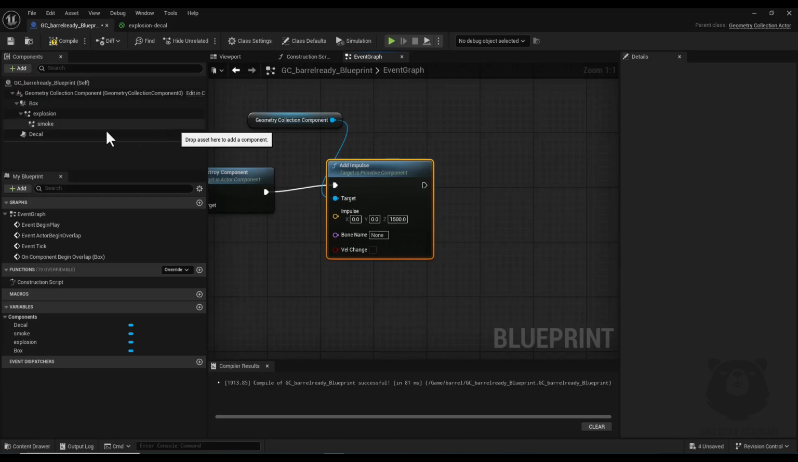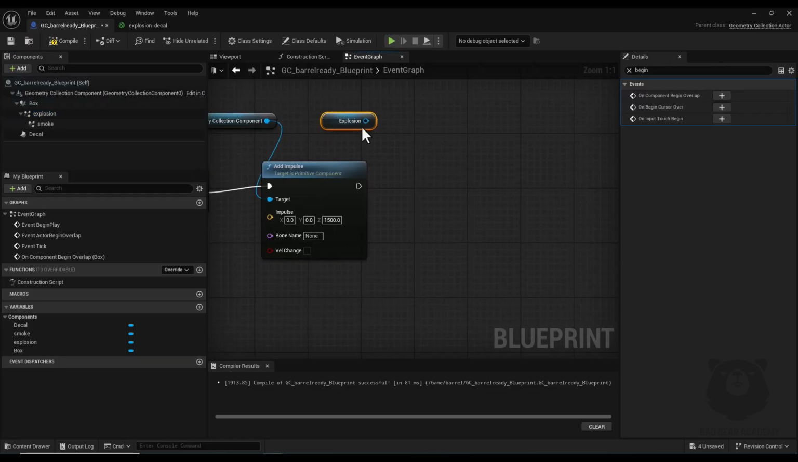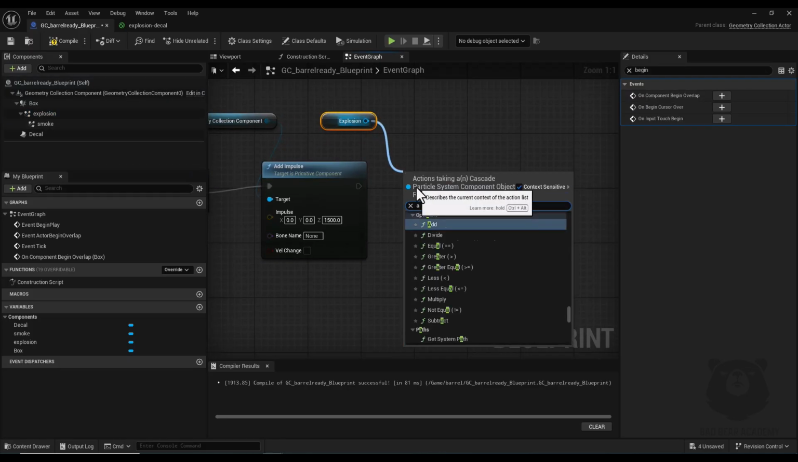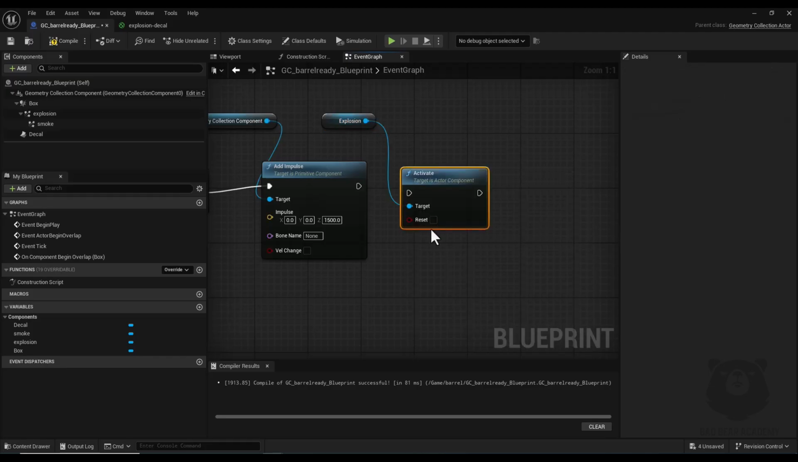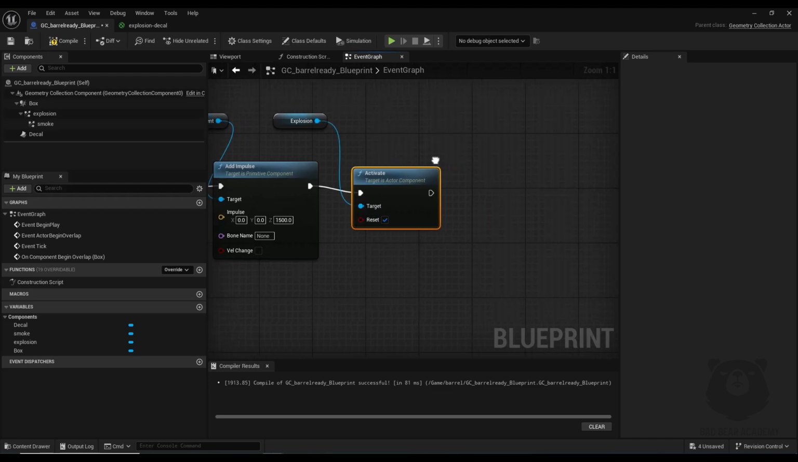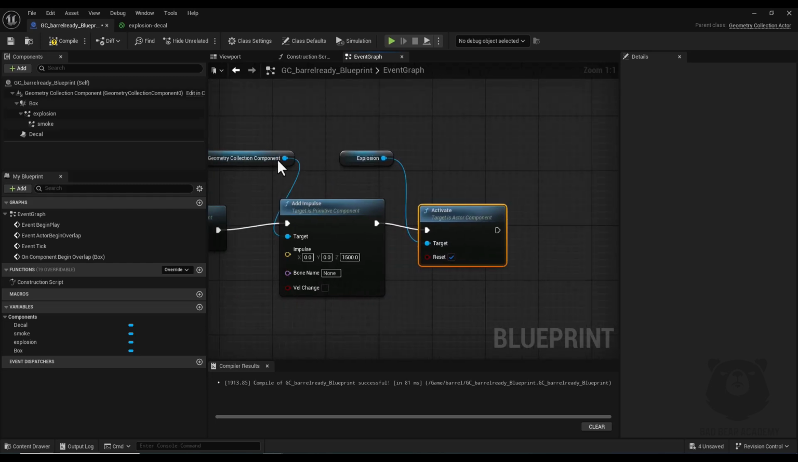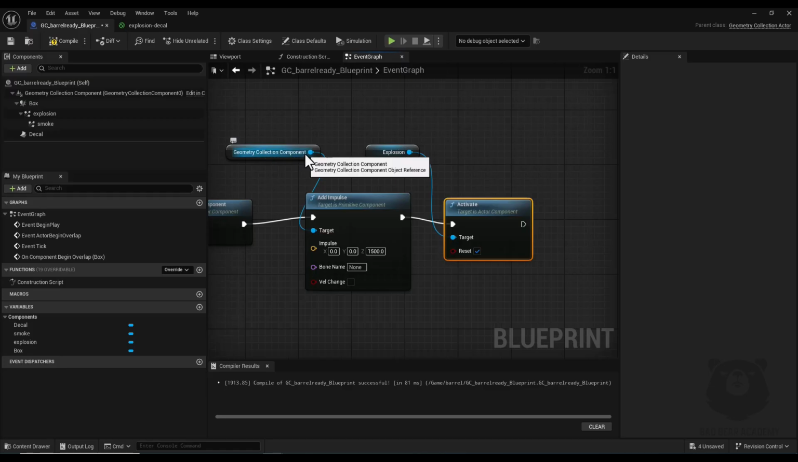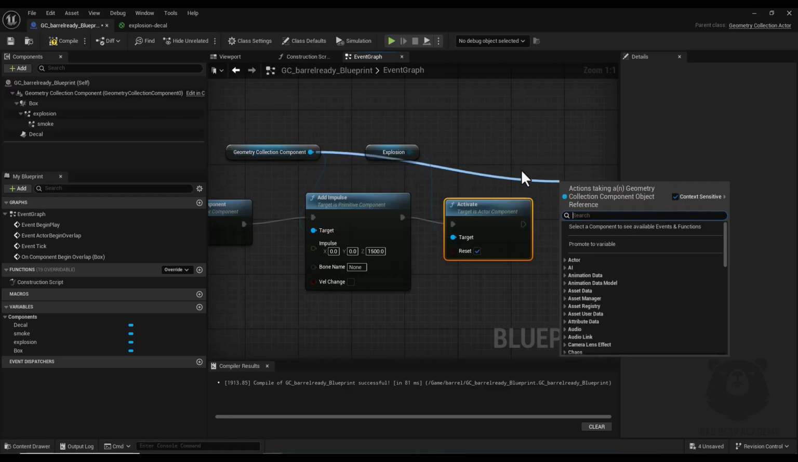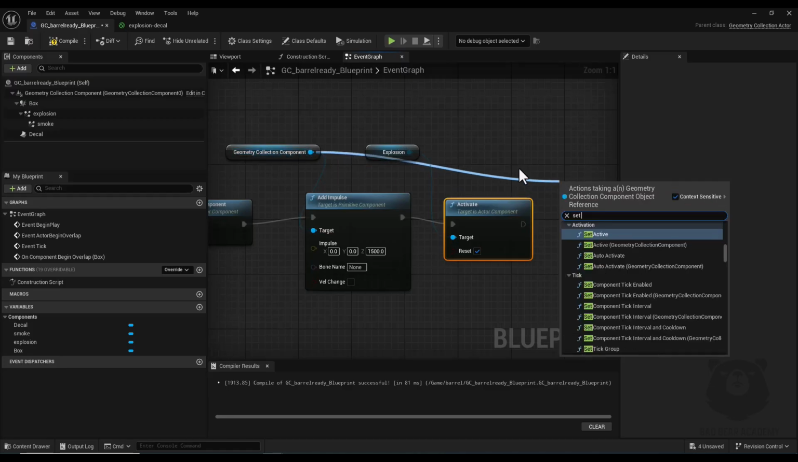I drag and drop this explosion particle system. Now I drag a node and search for activate and set it to true and connect it here. And now I drag a node from this geometry collision component and I search for set material.